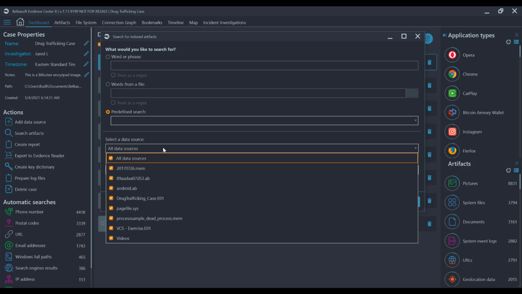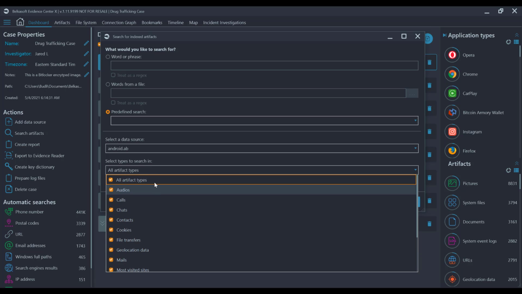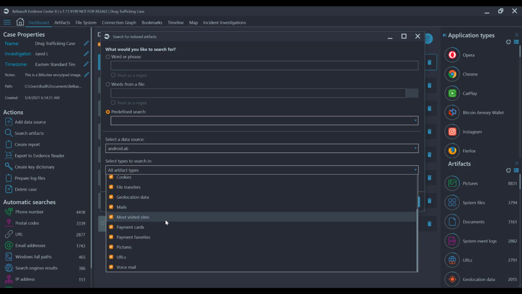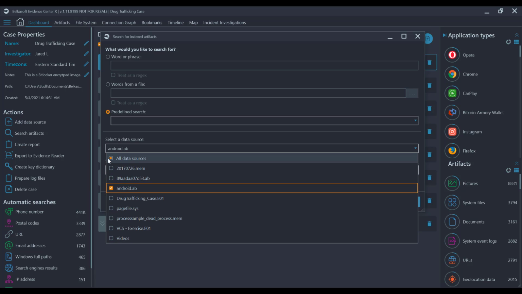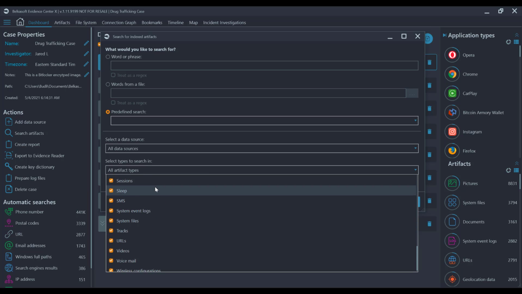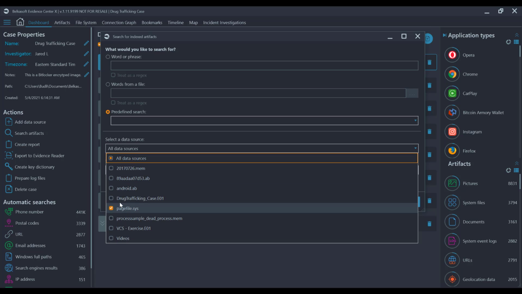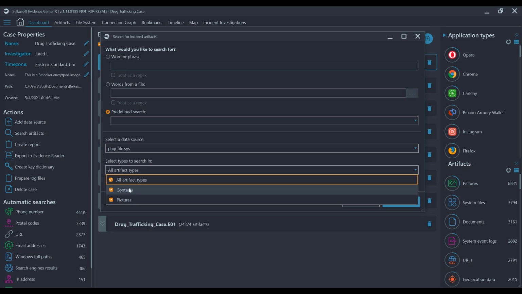All data sources. So selecting a data source, you can actually say, hey, I only actually want to look through this Android backup. And then the types of artifacts to search for will change based on what data source you selected. So if I go in here and say, okay, show me all data sources, you'll see I have a much longer list of artifacts that are available. And if I jump back to, let's just say this page file because I know it's small, it'll only show me artifacts that are available in that page file. So that'll really speed up your processing time when it comes to searching across your entire case.